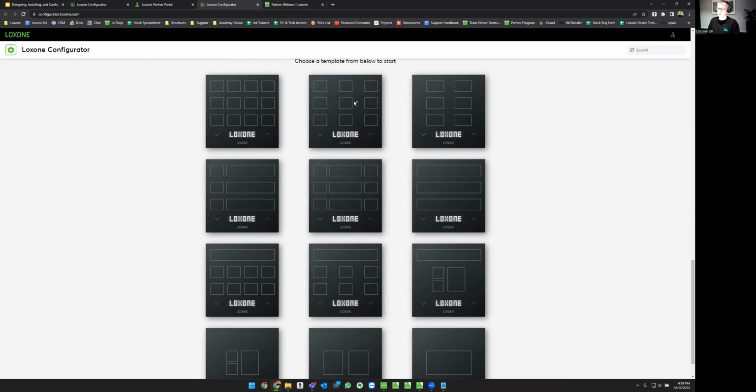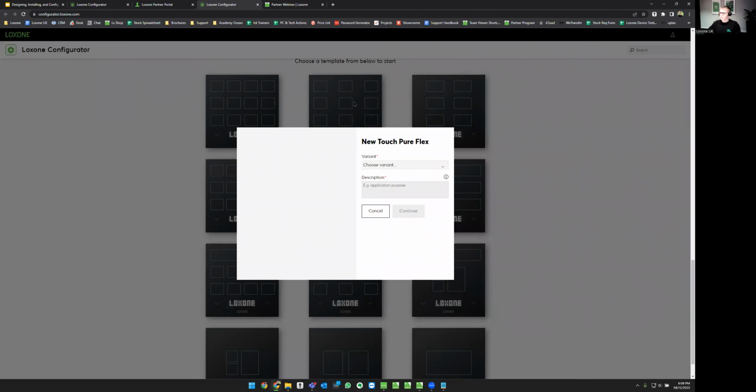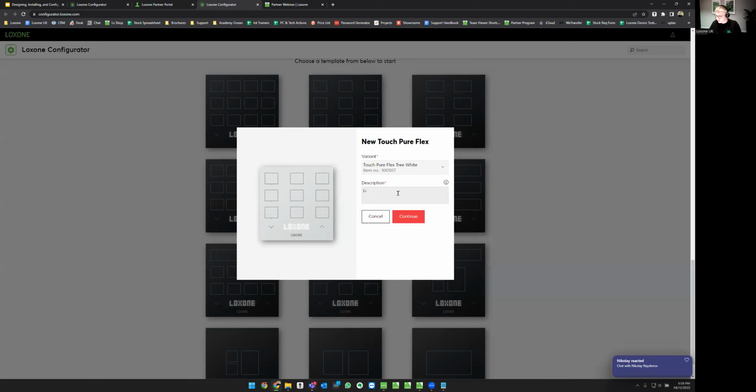So for the living room, we're going to go for the 3x3 grid. And as a starting point, you just need to choose the variant. So whether that's going to be tree or air, white or anthracite. So I'm going to go for white and tree to start off with. And you just need to give it a description, because of course, once you've got loads of different designs on your configurator, it will be easier for you to find.